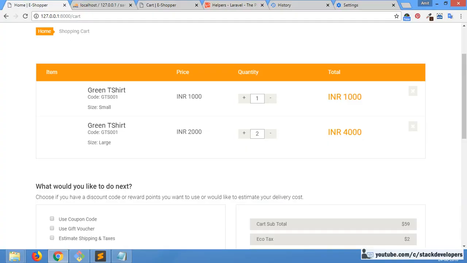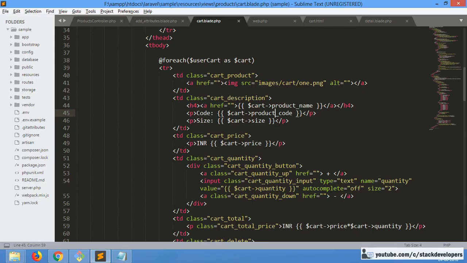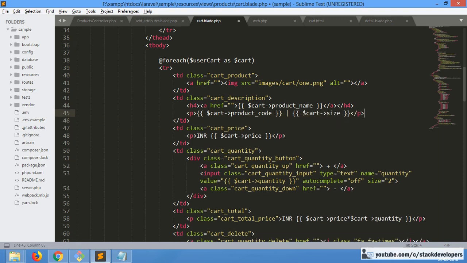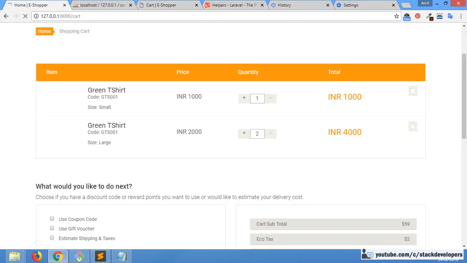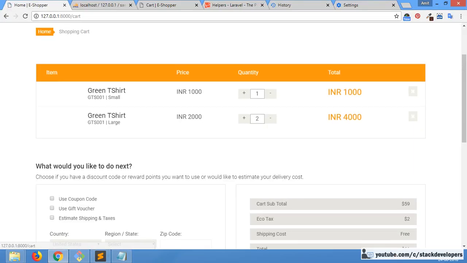And also that code is not required, we can display it simply in one line, like product code, after that this one, and after that size. There are many ways to display, and you can display in any way. Like this also you can display, like product code and size. So it is fine.